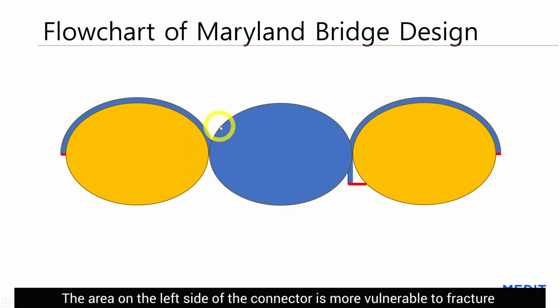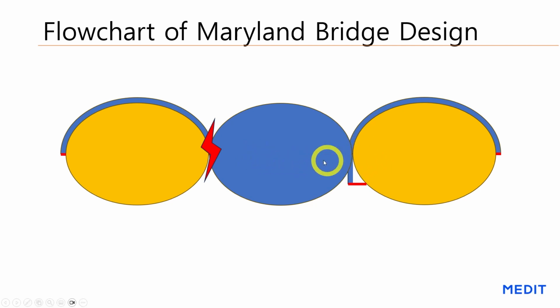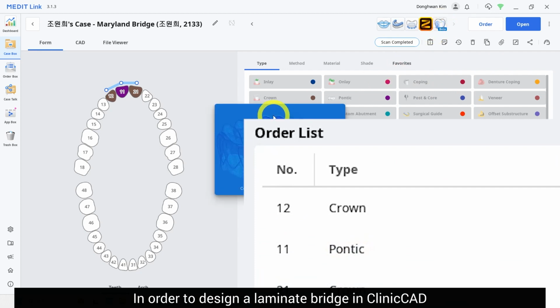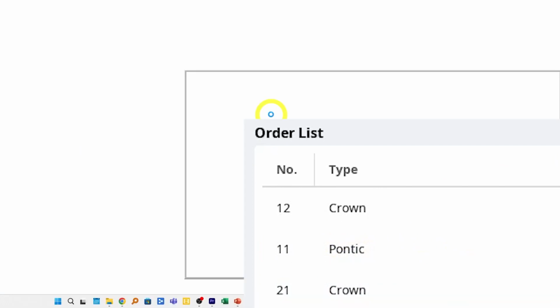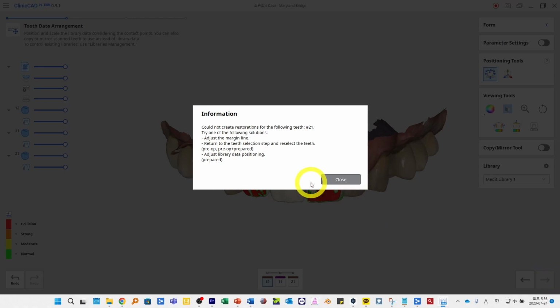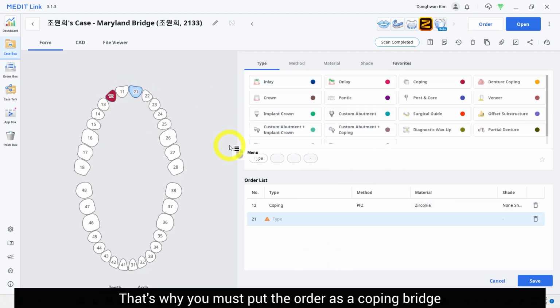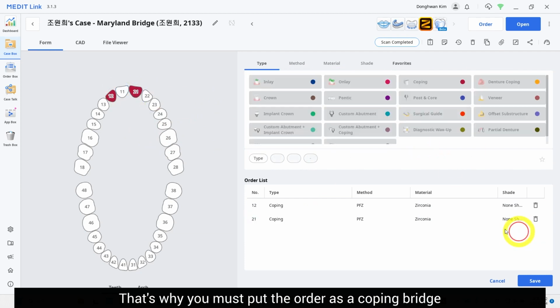The area on the left side of the connector is more vulnerable to fracture due to its smaller connected area compared to that of the right side. In order to design a laminate bridge in ClinicCAD, you need to have the right order sheet. You will notice a problem if you order with crown bridge. That's why you must put the order as a copying bridge.